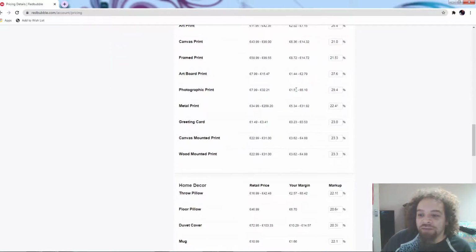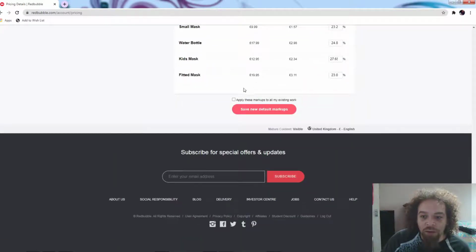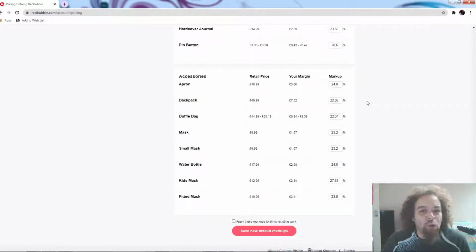And now once you've done that, a very important thing to do is apply these markups to all my existing work. Now if you have other work that you rate as more value than other works, then don't do this. You'll have to do them individually if you have work that you would say is worth more than the majority of your other work. But I just price all of mine the same. It keeps it very, very simple.